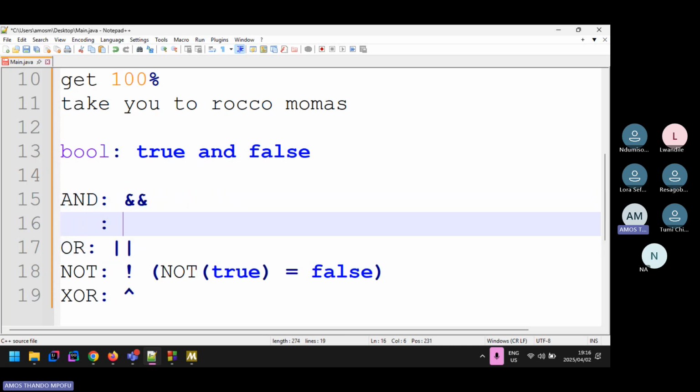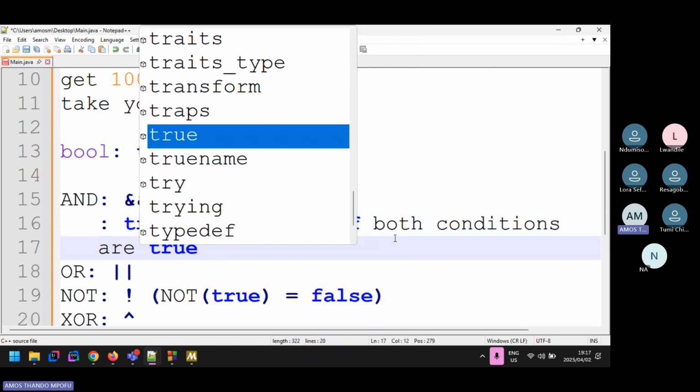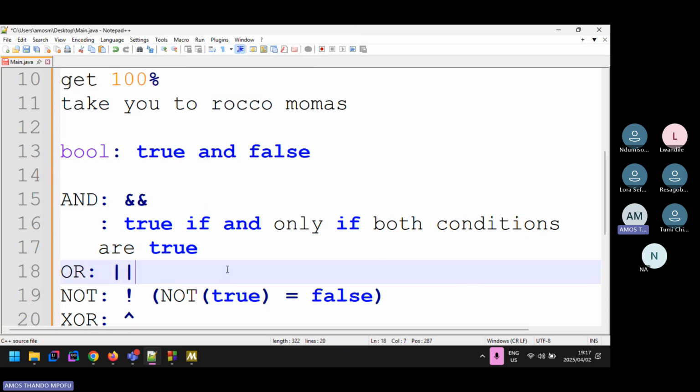Then and. If you remember in maths, they like to use "if and only if". We're doing revision for maths here. So and returns true if and only if both conditions are true. That's the only time it's true, when both conditions are true. That means both conditions need to be met.